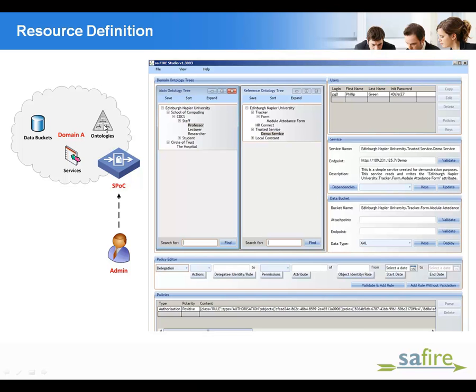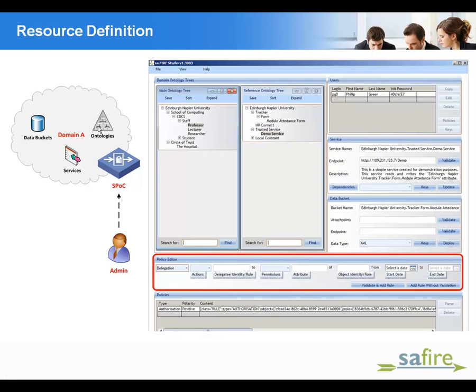So far, we have defined domain ontologies, services, and data buckets in the domain. The next step is to set up access rights around this triangle. Specifically, which users, roles, or groups are allowed to consume which services, which users, roles, or groups are allowed to see what data, and which services are allowed to find out what data about which users. All of these access rights can be defined using the policy editor. I will demonstrate how to use the policy editors very soon.